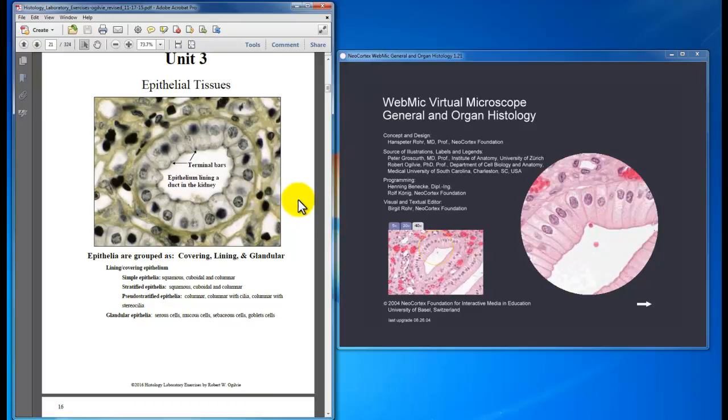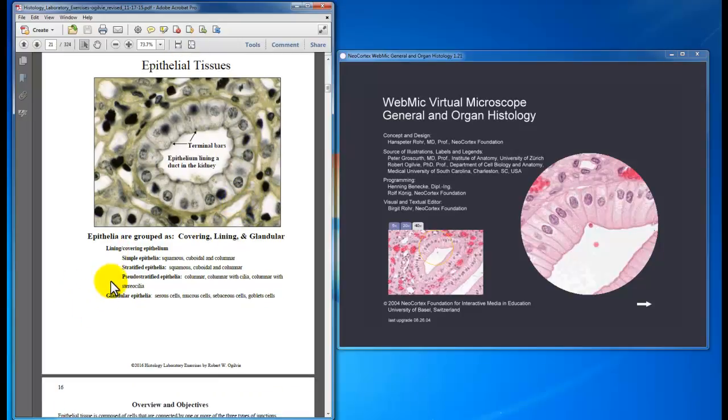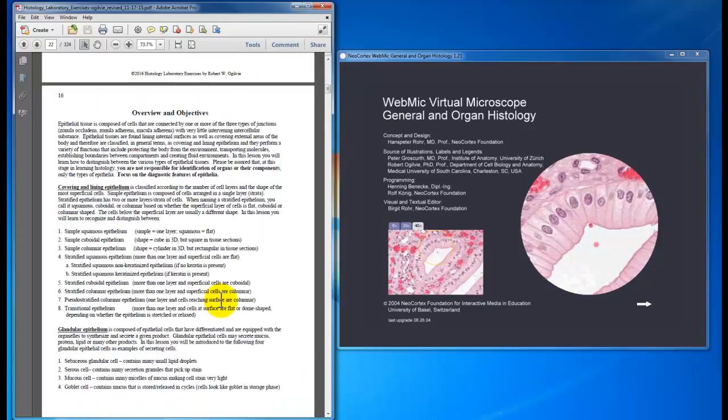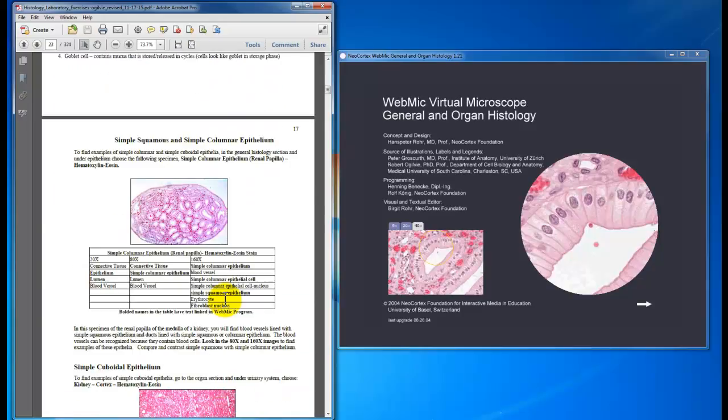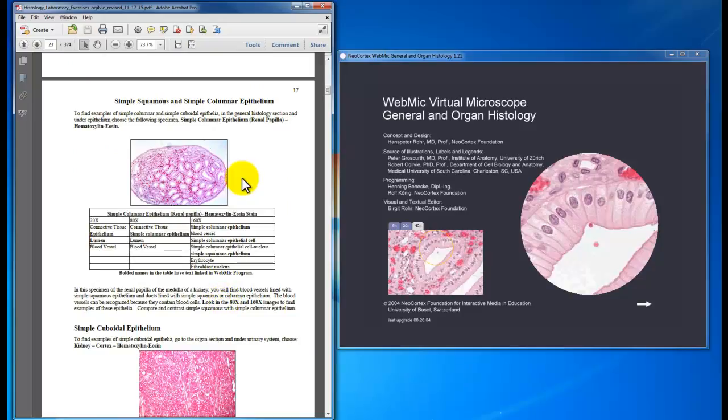And at the cover page of each unit, we give an icon or a sample image with some information. And if you will pay attention to the text on that page, it will give you a very concise and brief summary of terms and what you're going to study in that unit. And then, of course, there are overview and objectives, so you can put those in mind. But now we have the very first specimen. So this is simple squamous and simple columnar epithelium. So it says to find examples of simple columnar and simple cuboidal epithelia in the general histology section, and under epithelium, choose the following specimen.